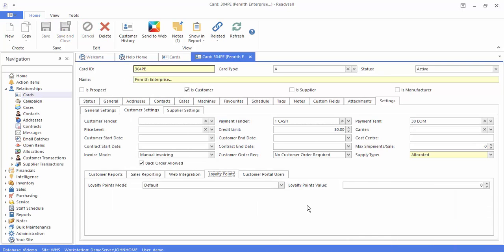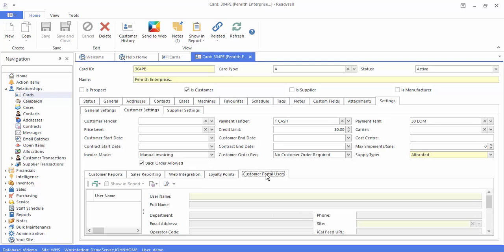There's also a customer portals tab, which is for future use. That's going to be towards allowing customers to connect up as a data portal onto the Readysell system directly, and really not available yet. That's a future development item.